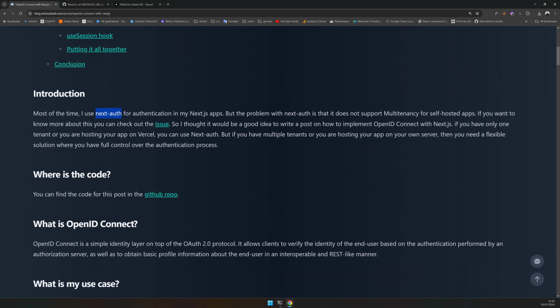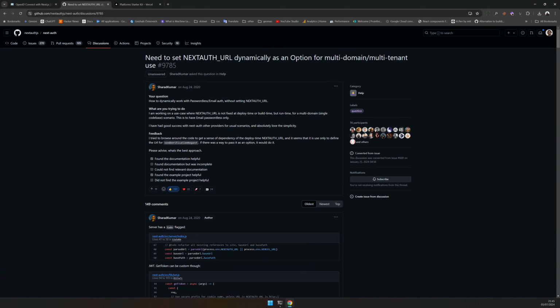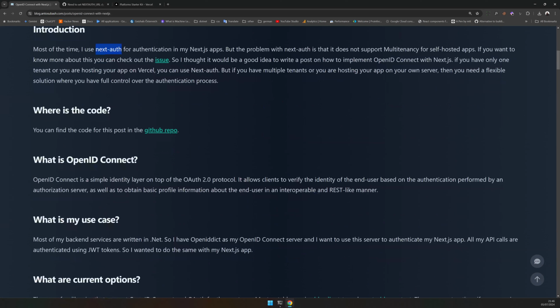So that is the problem we are trying to solve. How to do authentication in the most effective way for a multi-tenant application. The main pain point here is that when you have multiple domains, the Next.auth doesn't allow you to change the URL of the domain, and it wants a static URL, which will not work for most multi-tenanted applications. So that means you have to come up with some other way to do authentication.